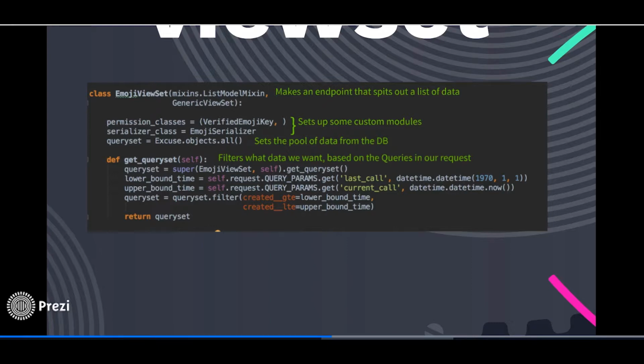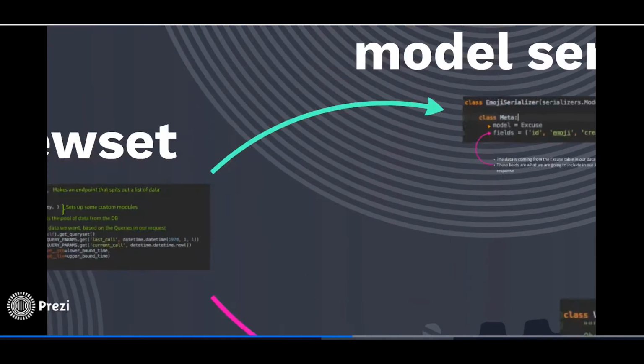The pool of all the data that we want here is the excuse data, because that table has all of the beautiful emojis that people have been posting. We have a method that we override called getQuerySet, and that pulls the queries that we put in our request and says, we don't want all of the excuses, we just want the excuses between the last call and the current call. I will also show you how we set the custom modules.